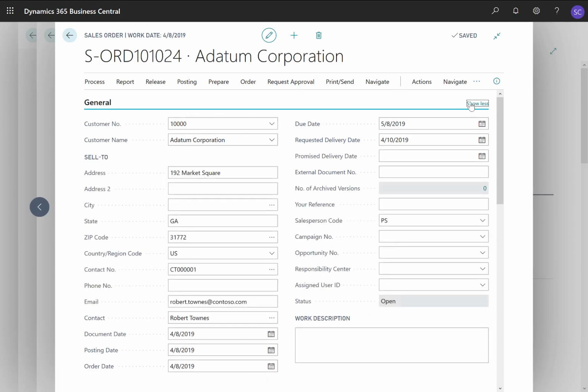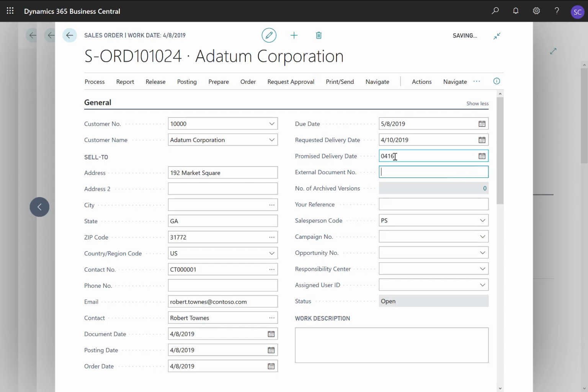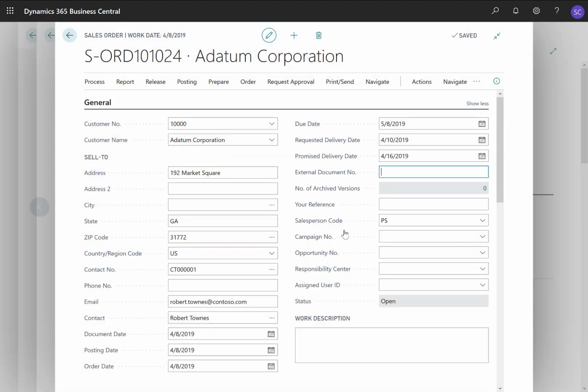So what you can then do is overrule the requested delivery date with the promised delivery date. So I can click on Show More. So then you see that the promised delivery date appears, and here I can now enter April 16. So then the system will ask me to update the lines. I will click on Yes.